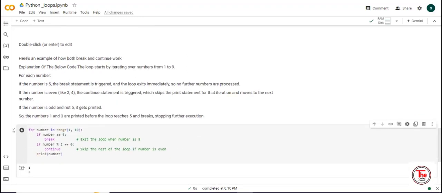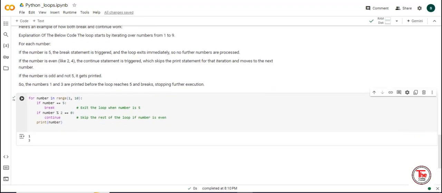Let's check the code together. We have a for loop over numbers in range 1 to 10, and we say that if number equals 5, break. If number remainder 2 equals 0, continue, and if not, print.